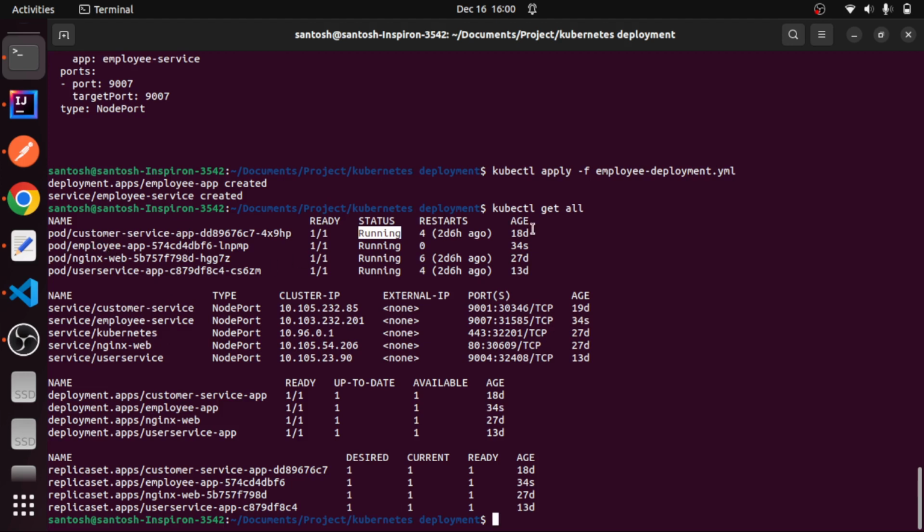Now the pod is created. If you see here, the pod is created and the service is also created. The service is the employee service. First of all, the pod is the employee app, and it is created and running. The employee service is NodePort, so it will expose the port number 31585. A deployment is also created for employee, and the replica set also shows employee, so one replica is there. Desired is one, current is one.